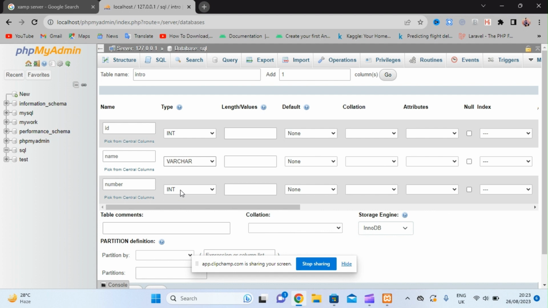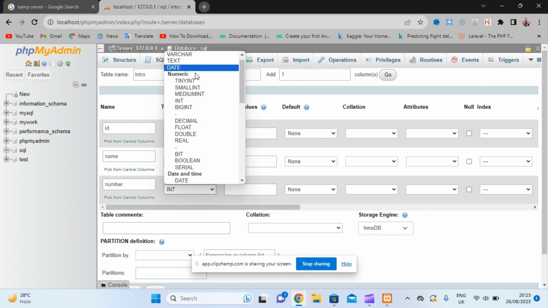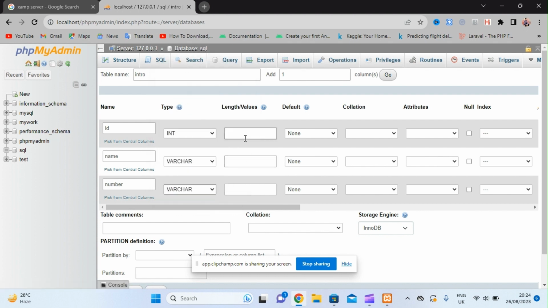Okay, so for the number again, I prefer to use the varchar. Okay, most often the number contains the country code as well, which contains the plus sign. So if you do not select the varchar, the plus sign will not come. Okay, so varchar we are preferring here.